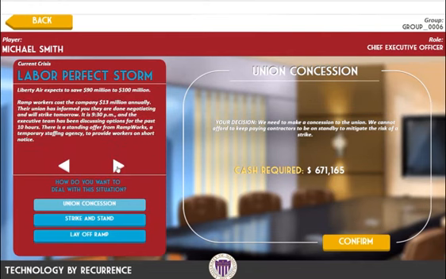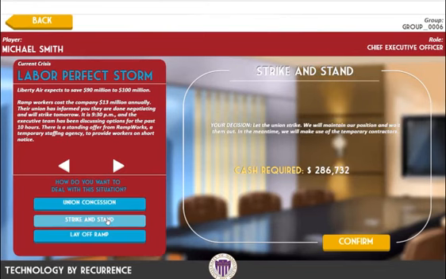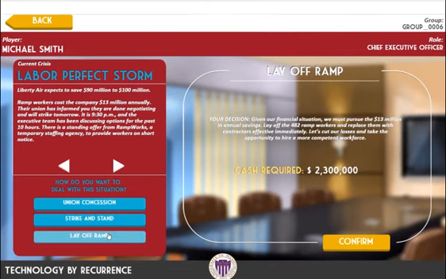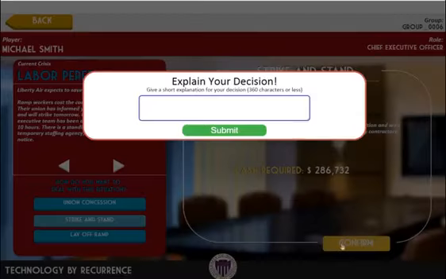Below that text, you're presented with 3 options. By clicking on each of these buttons, you will see a description of your company's response on the right-hand side, as well as the cost requirements to make that decision. Once a decision has been made, click on Confirm. Note that any decision you make is final.